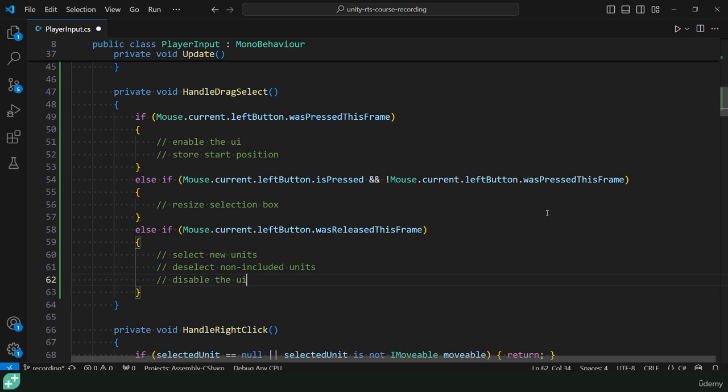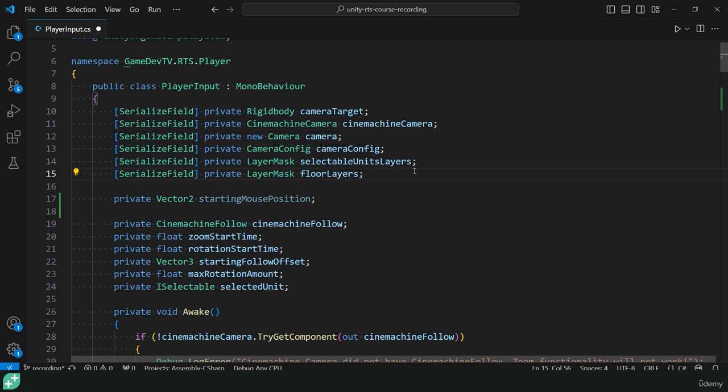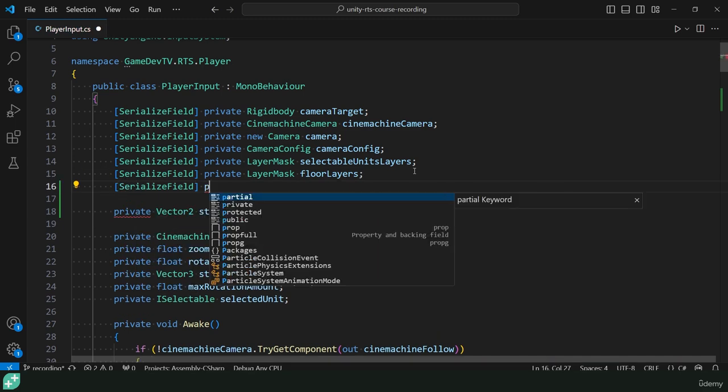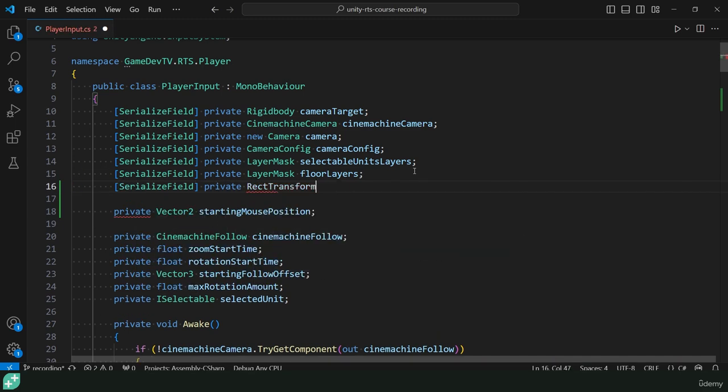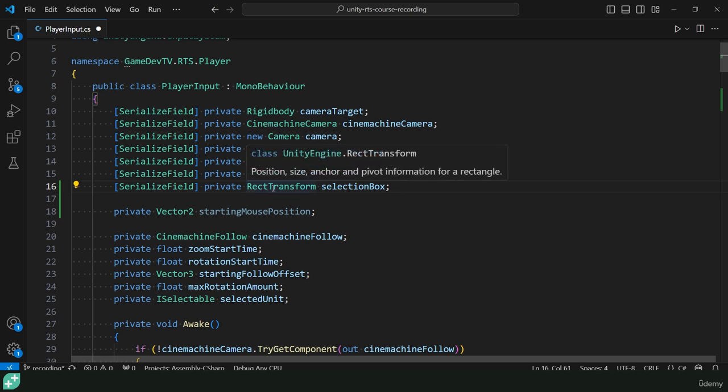So we don't have a reference to this UI thing. Let's go ahead and get that. Back up at the top, we can do a SerializeField, private RectTransform selectionBox. We don't actually care what type of thing this is. We happen to know that it's an image, but we want the RectTransform because that's what we're going to be directly manipulating. It has the key things like the position, size, anchor, all of that information of our rectangle, which is only available on the canvas.